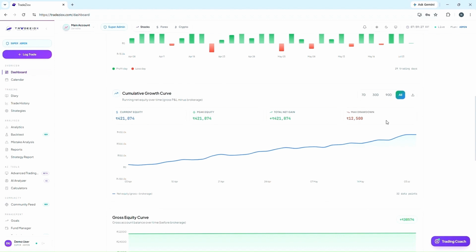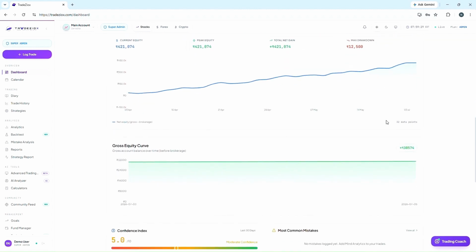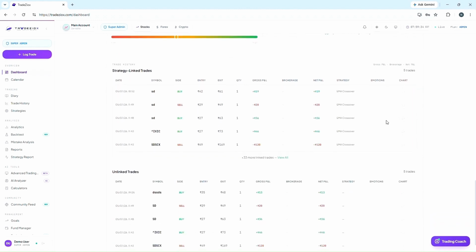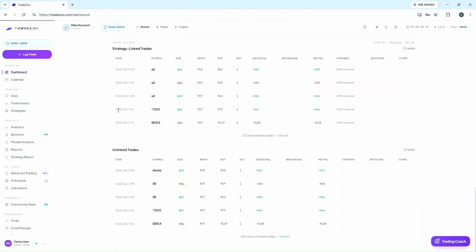Let's go to the next step, which is viewing equity and confidence metrics to track our overall account growth and trading consistency. To view your equity and confidence metrics, scroll further down the dashboard. Here you'll find the gross equity curve tracking your net equity over time, a confidence index to gauge your trading conviction, a breakdown of your most common mistakes, and a quick look at your recent trade history. The equity and confidence metrics give us a clear picture of our overall performance.